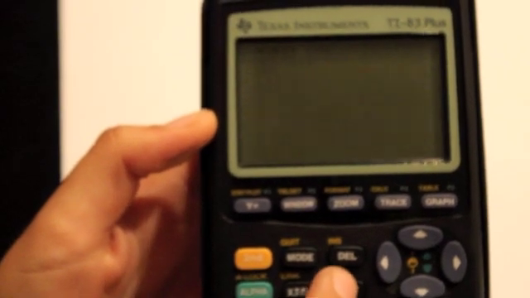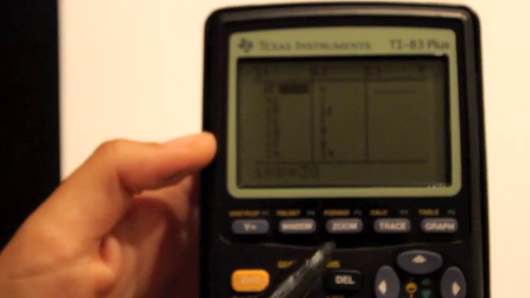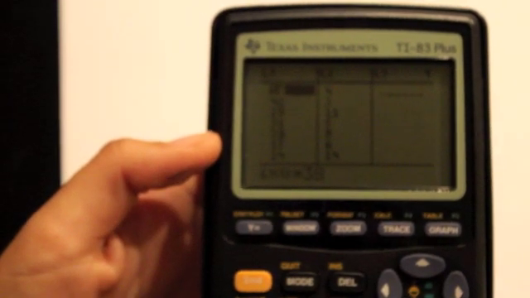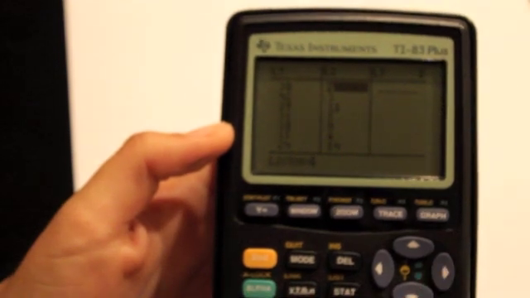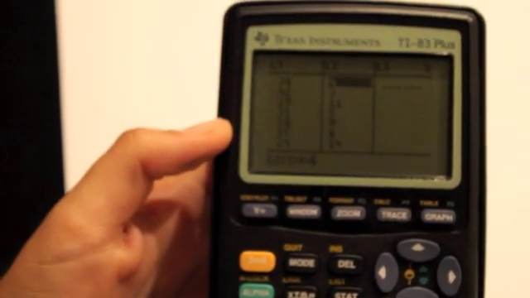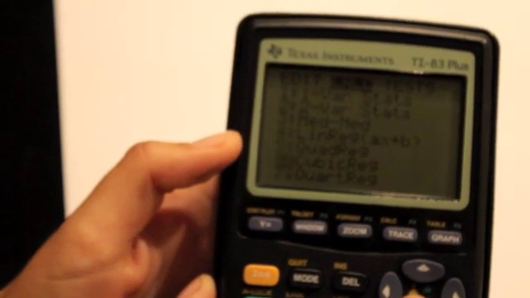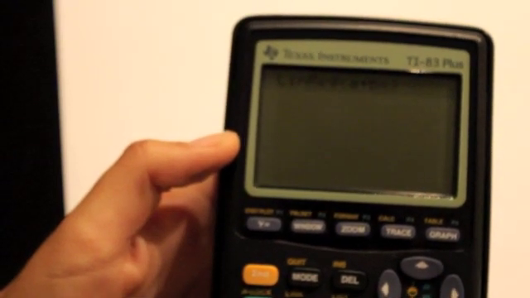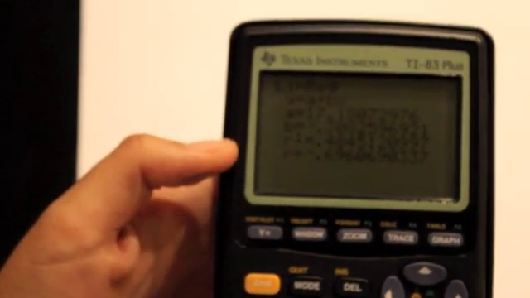Okay, so the first thing you're going to do is hit the stat button and then go to edit, and that will bring you to your L1 and L2 lists where you're going to input your data. X goes in L1 and Y goes in L2. To find your variables for your equation, you hit stat, calc, and go all the way down to number 8, enter and enter again, and that will give you your a and b for your equation and your r squared and r for your correlation.